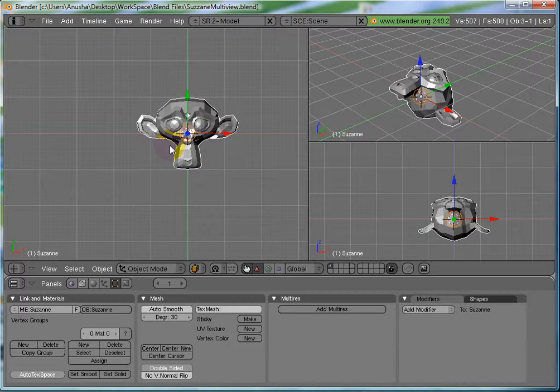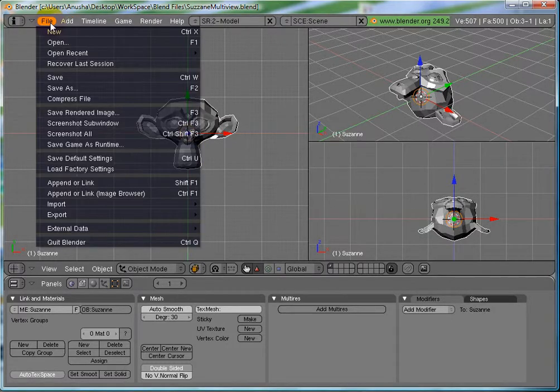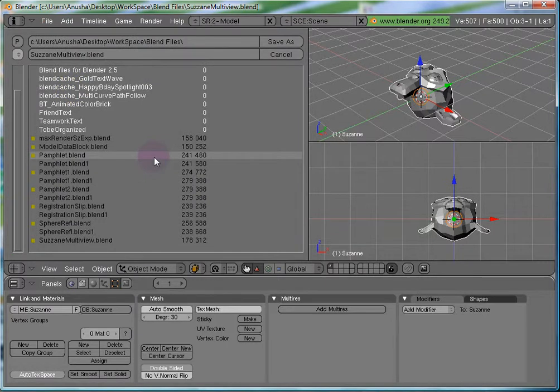Now, if I want to save another version of the same file, I can go to Save As or F2 as a shortcut, and you can press the plus button on the numpad and you'll get a different version, Suzanne Multiview 1.blend. This is very handy, and you can just do a save as again.